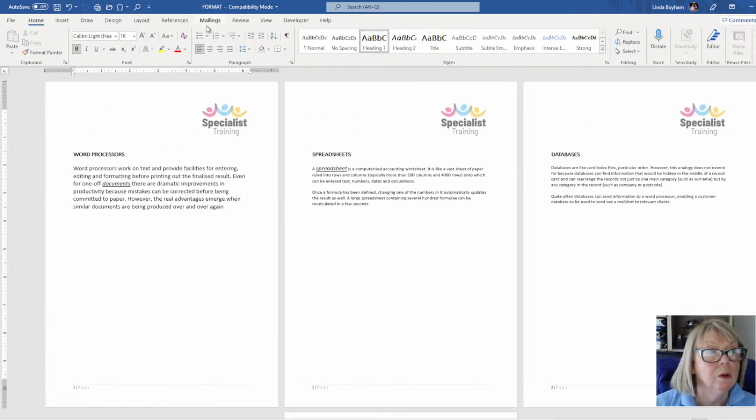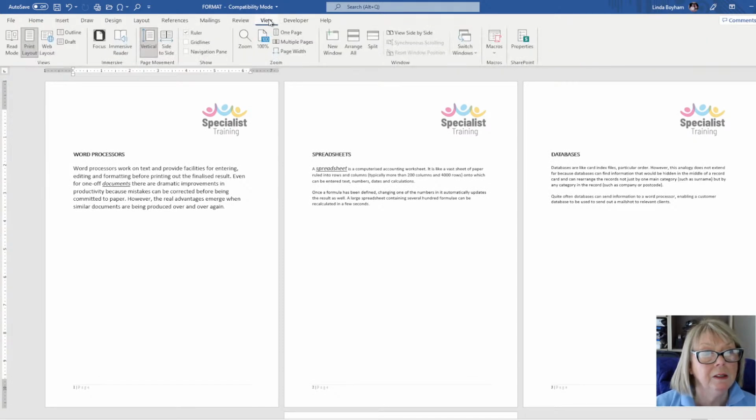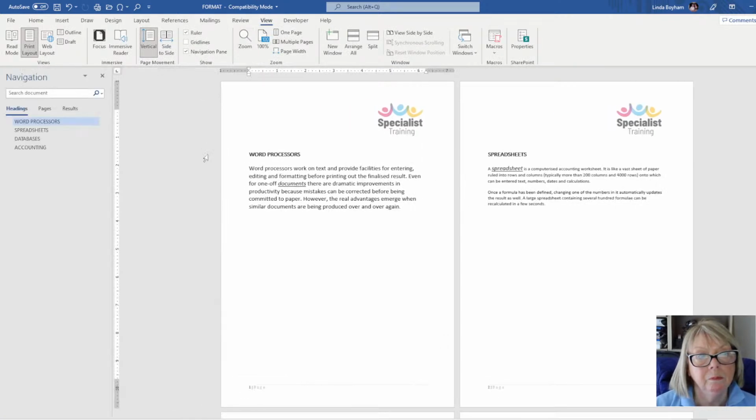And if I look onto view again, this is another one that's in view. I love this one, this is really good. So we've got here a navigation pane. Now this is good. So if you've got a big document and you go, oh darn, I've got to work through this document and jump through, because I've used styles in there, notice the headings are now listed.